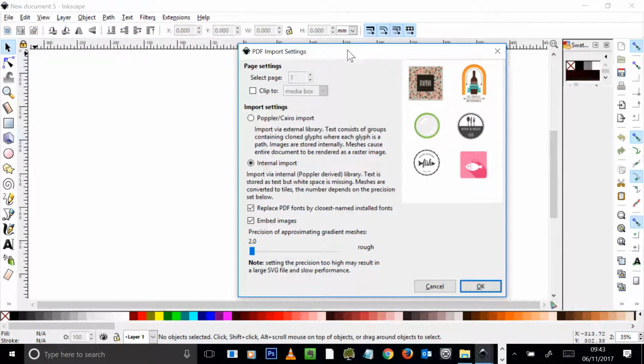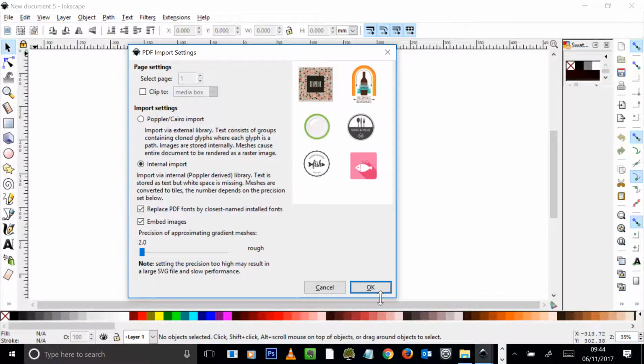And you'll see that it's seeing it as a PDF import, which is fine. You can just click on OK.